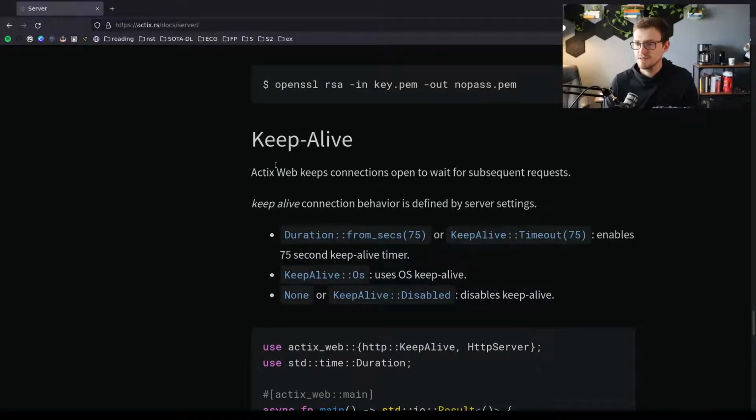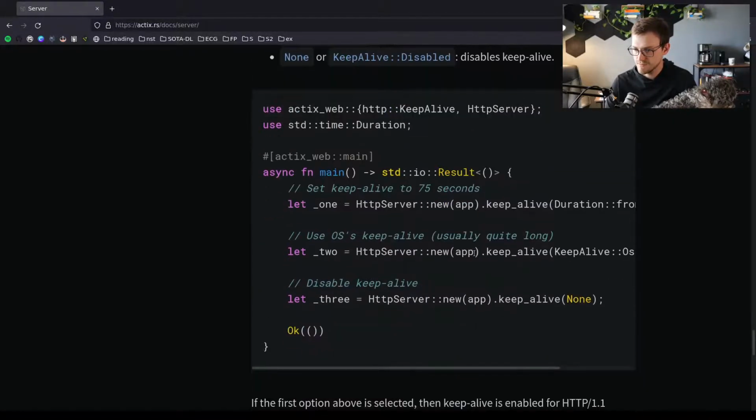Keep alive. Actix-Web keeps connections open to wait for subsequent requests. Keep alive connection behavior is defined by server settings. Duration from second 75 or keep alive timeout 75 enables a 75-second keep alive timer. Keep alive OS uses the OS keep alive. None or disabled disables keep alive. Interesting.